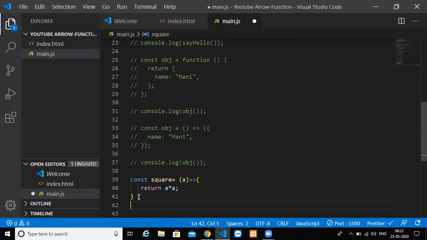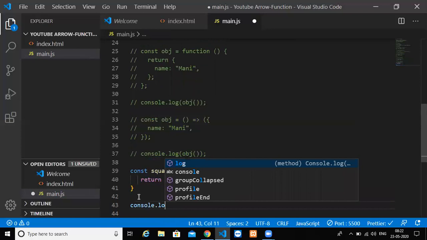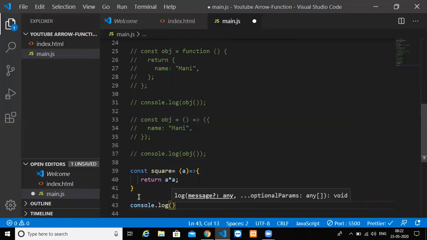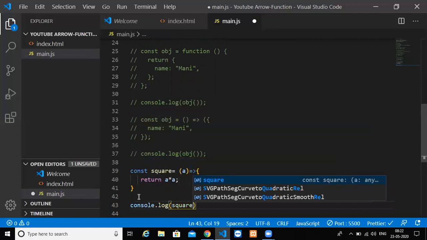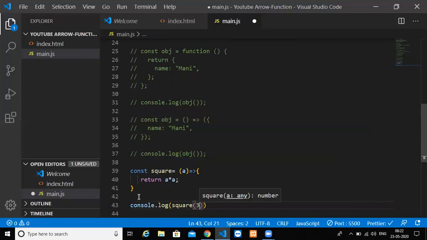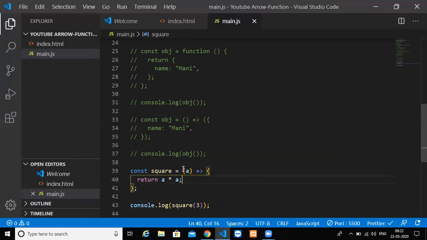And then if I do a console.log of square of 3. So what should it return? Normally, what should it return? So we have a parameter and we are passing that value to that parameter, and you should return the square of that.